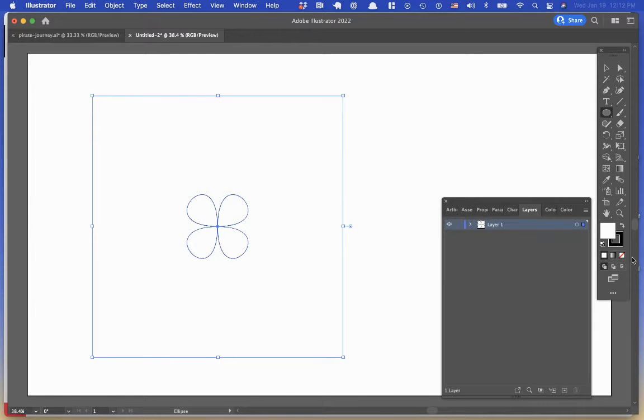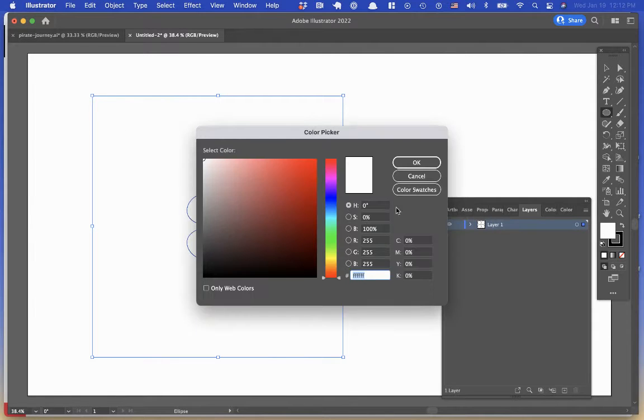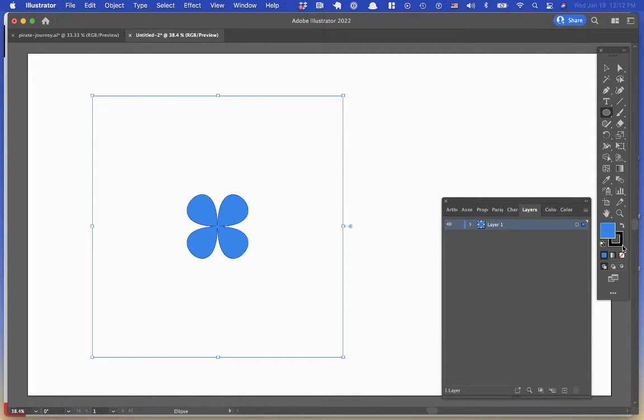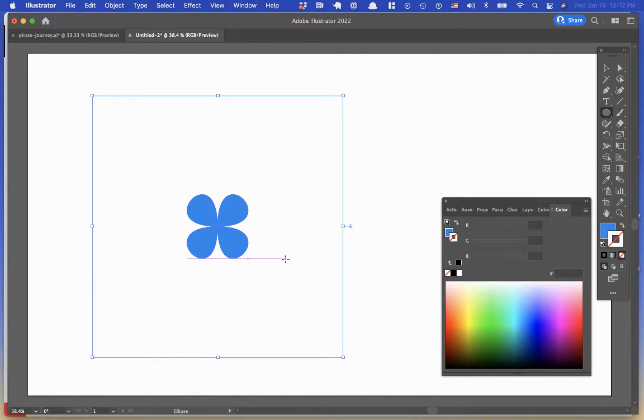Hooray! Let's give it a color. I'll make it, what color should we use? Red? What color do we want? I want like a pretty blue flower. Oh, I can't make up my mind. See, I'm already off track. Okay, blue, fill, no stroke.